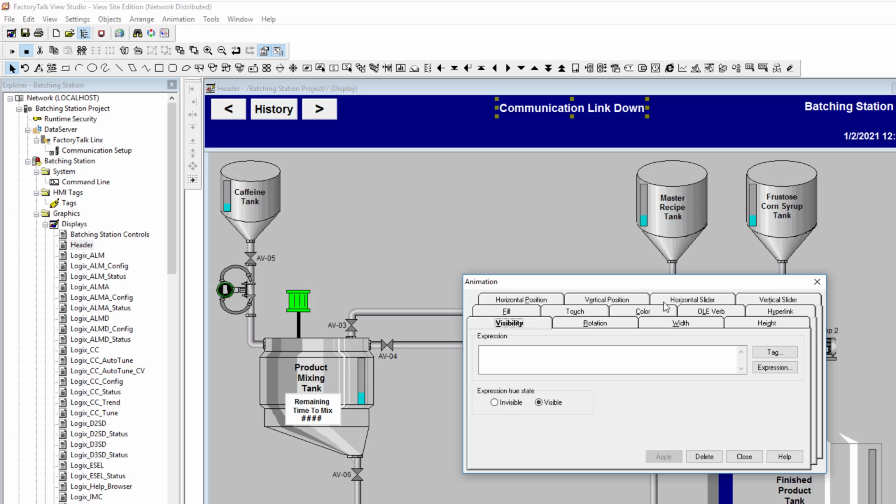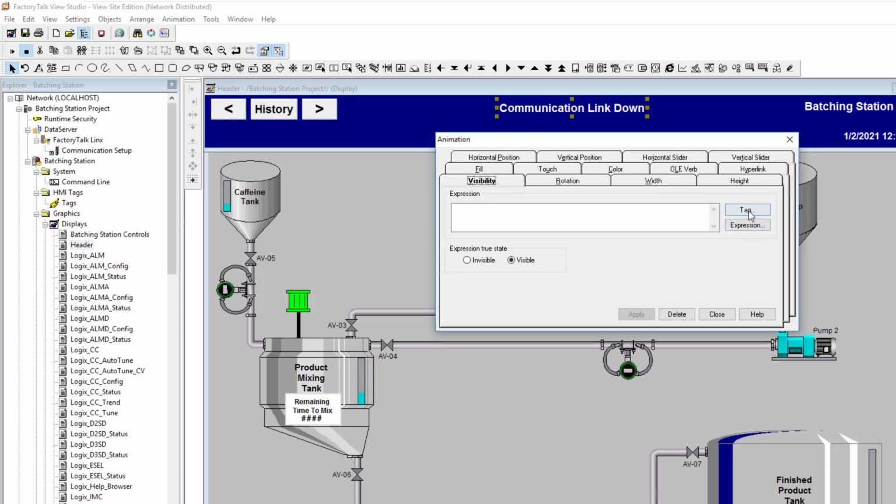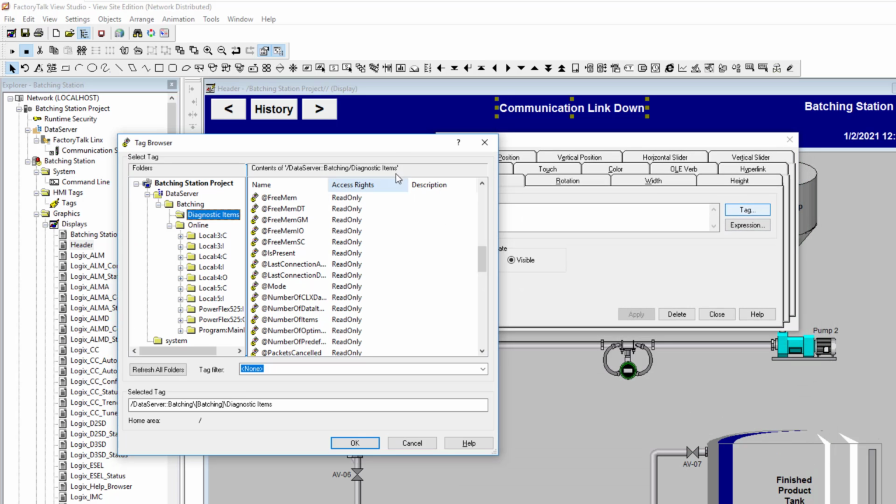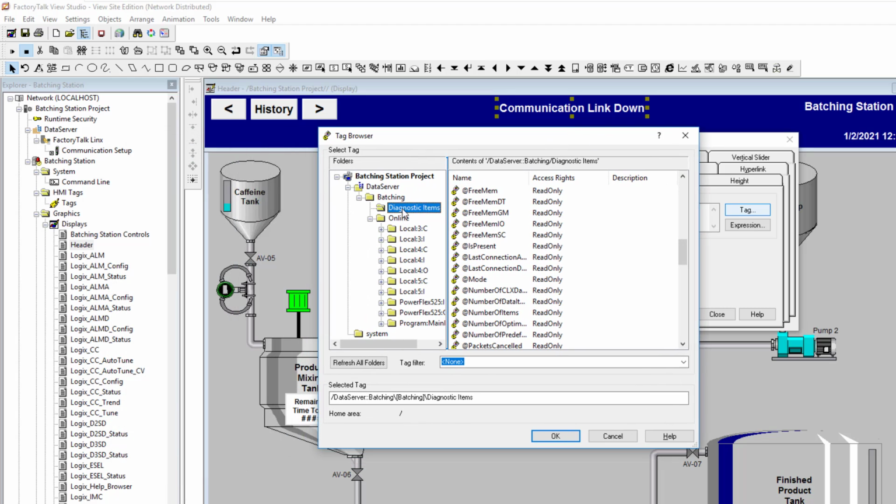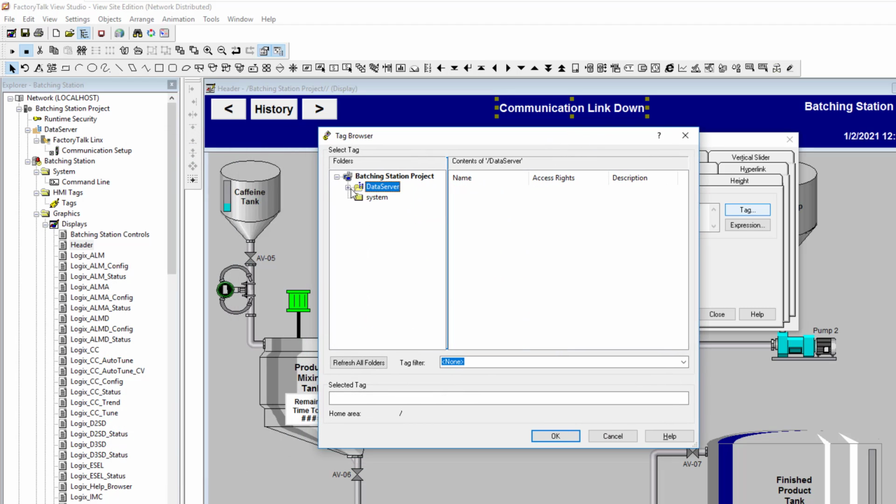We're going to go to visibility, and then we go to tags, and then in tags, I want to show you this. A lot of people don't know this, but you're going to come over here, you're going to go into our data server. Okay, so our data server is over here. This is exactly what we basically built the application communication off of when we built our FactoryTalk Linx.